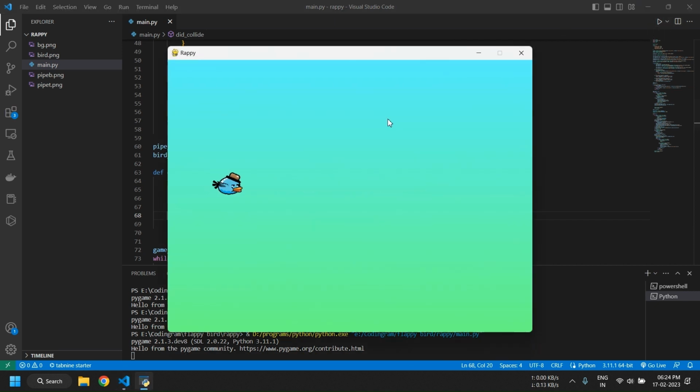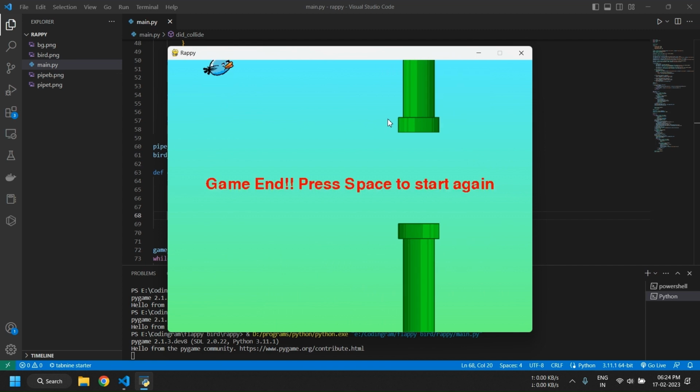Now if we run the game, if the bird falls down, the game ends, and if the bird goes up, the game ends too. Right now I'm just pressing space continuously, so the game restarts, but yeah, if the bird goes above, it resets too. And with that, you have finally created your own RaPyBird game.